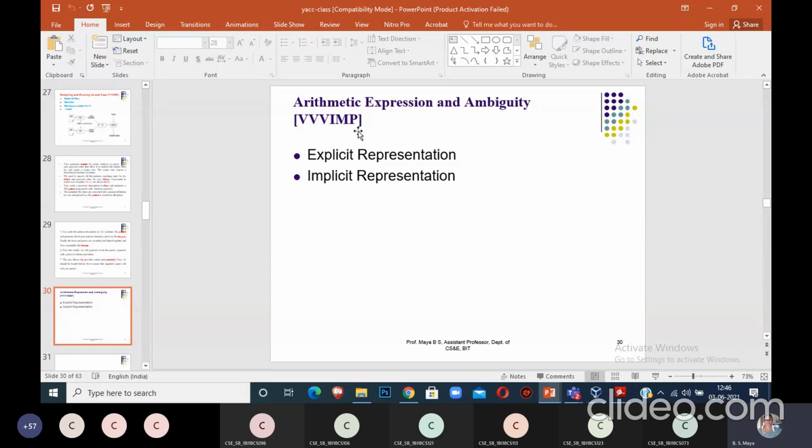What are the two-way possibilities in solving ambiguous grammar? Explain with example. Okay. See, you already learned in the previous classes what is ambiguous grammar.